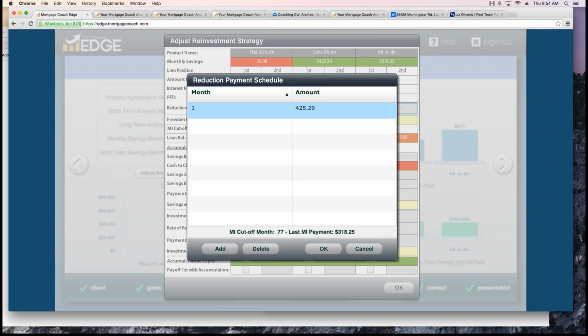So on month one, we're adding $425, and it's going to be added for the life of the loan, unless you'd say differently. Say for some reason in 10 years I know I'm going to have an additional amount of money I want to apply. So I had someone ask this question earlier, and that's why I wanted to point it out. If you put in the month 120 and that dollar amount, this is telling the system at the 10th year, start adding that amount of money toward principal. So this is where you can start the process.